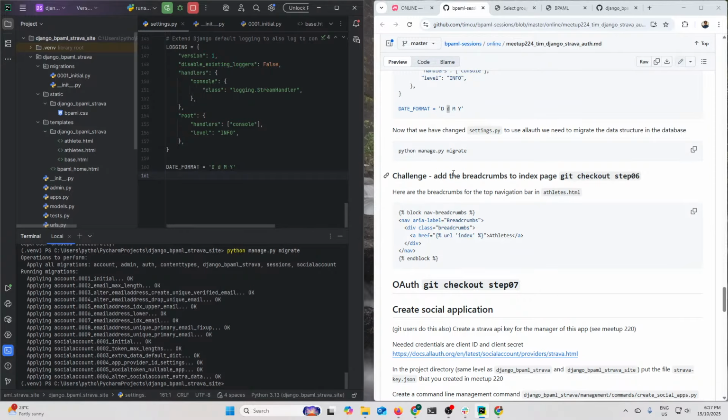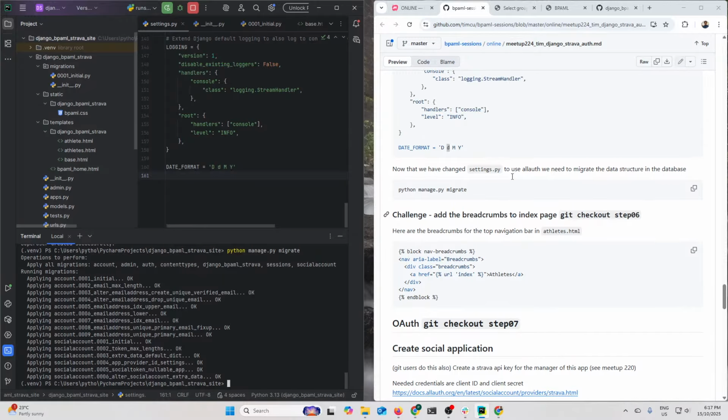All right, challenge: add the breadcrumbs to the index page. Well, let's just do it, because we are running out of time.